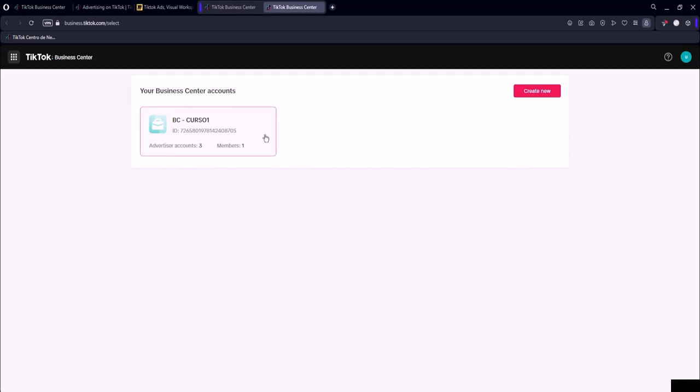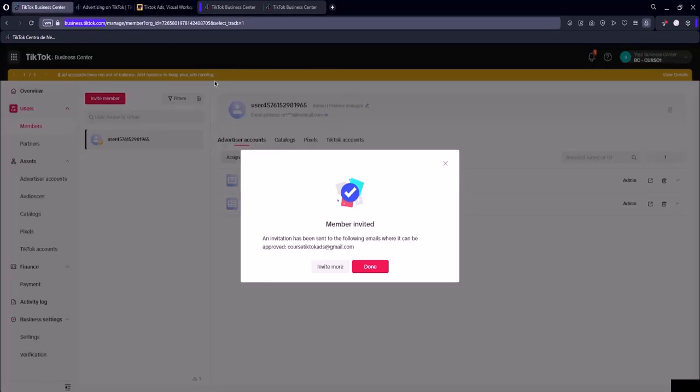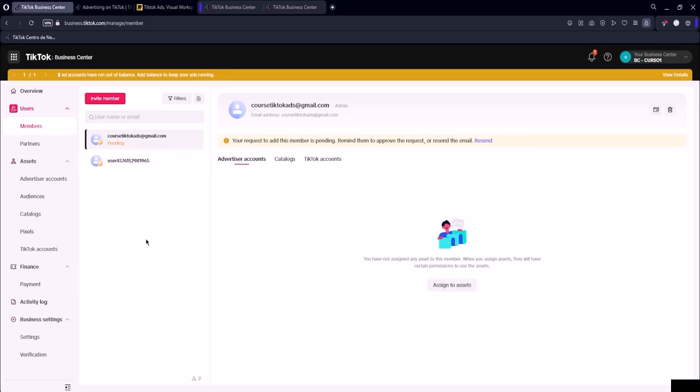This person will be redirected to this page where they will see two business centers. Their main business center, which is automatically created when you create your TikTok ads account, and the business center to which you've granted access, whether as an administrator or operator. If they are going to manage your campaigns, they should simply select your business center, where they will have access to your account. So, my member has already been invited. They are still pending as they haven't accepted yet, but once they do, they will have full access based on the permissions I provided to my business center.